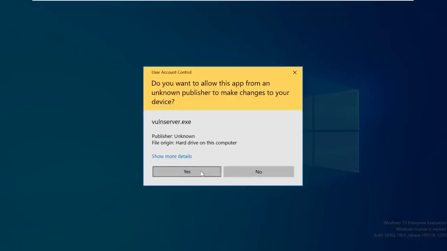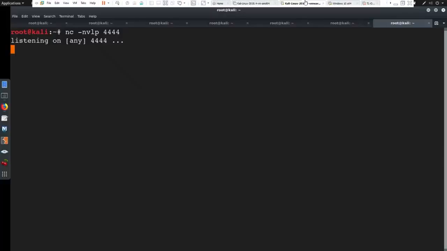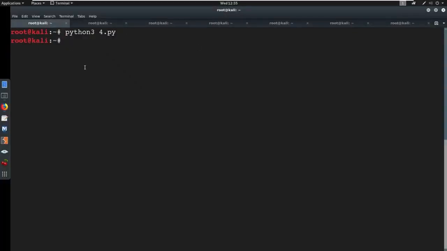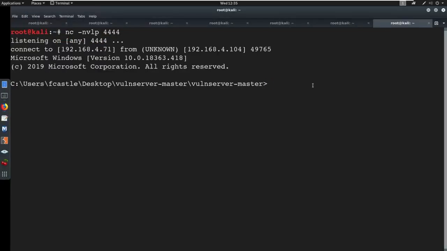And we shall test this and see if it works. So let's go ahead and run Python 3. This is my 5.py. Execute that. Hopefully we have a shell here, and we do. Same process. Again, not much changes throughout this whole thing.